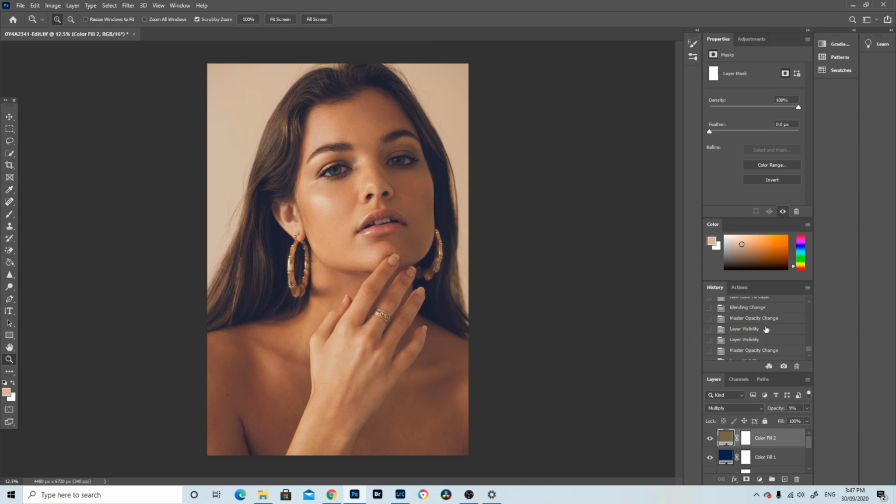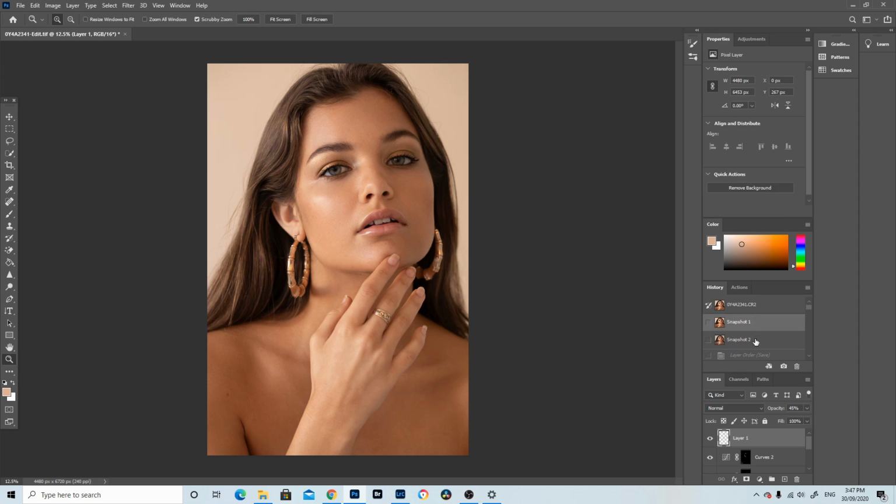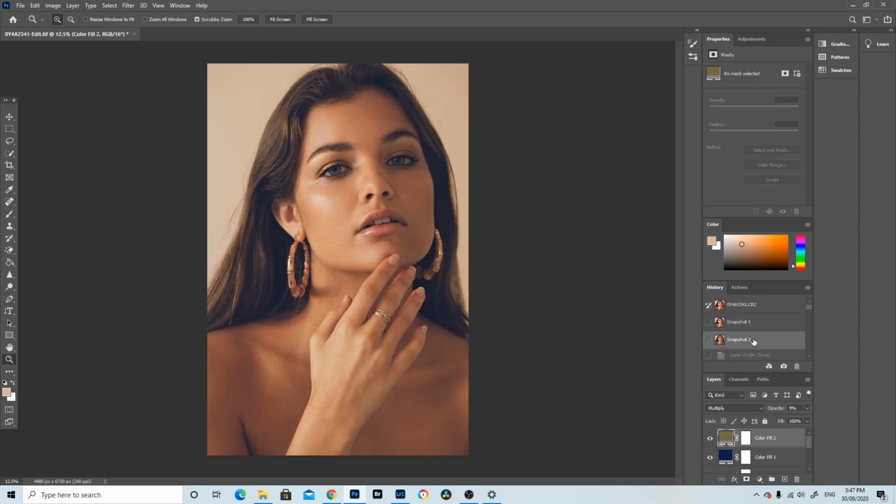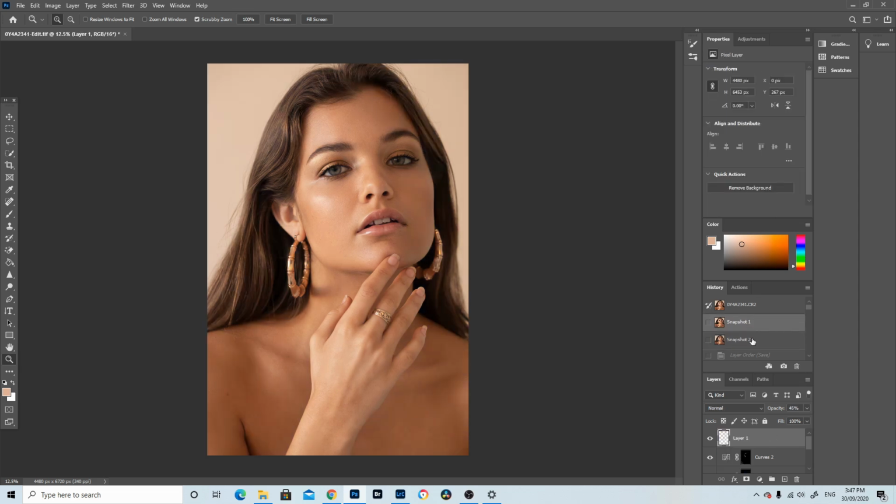I'm going to do a before and after just so you guys can see what the color grading has actually done. So that's the before, and that is the after with the curves and color grade. You can see there's a massive difference there.